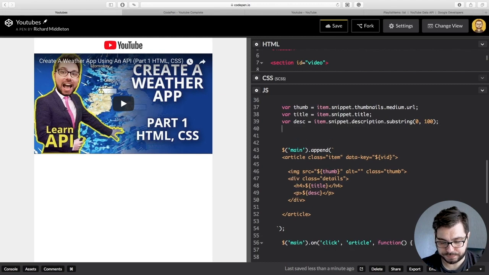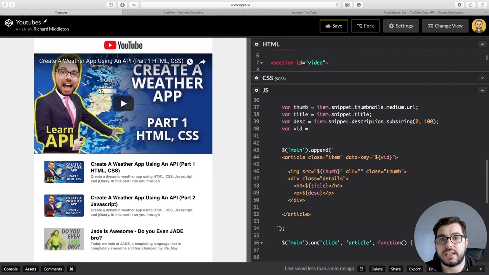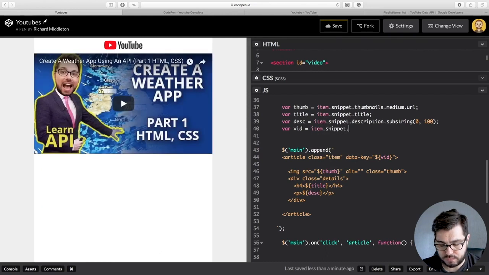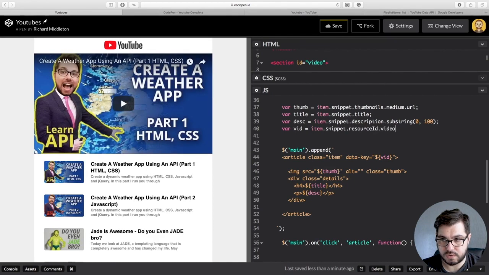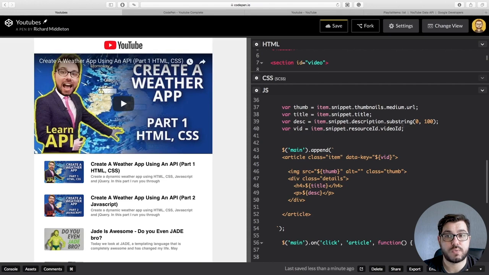So let's create that. Var vid equals. And what does the vid equal? It actually equals the video ID. Right? So let's put that in. So item.snippet dot resource ID dot video ID. Now that's where the video ID is in. If you console logged it, that's where it is, right? So now this data key holds the video ID.